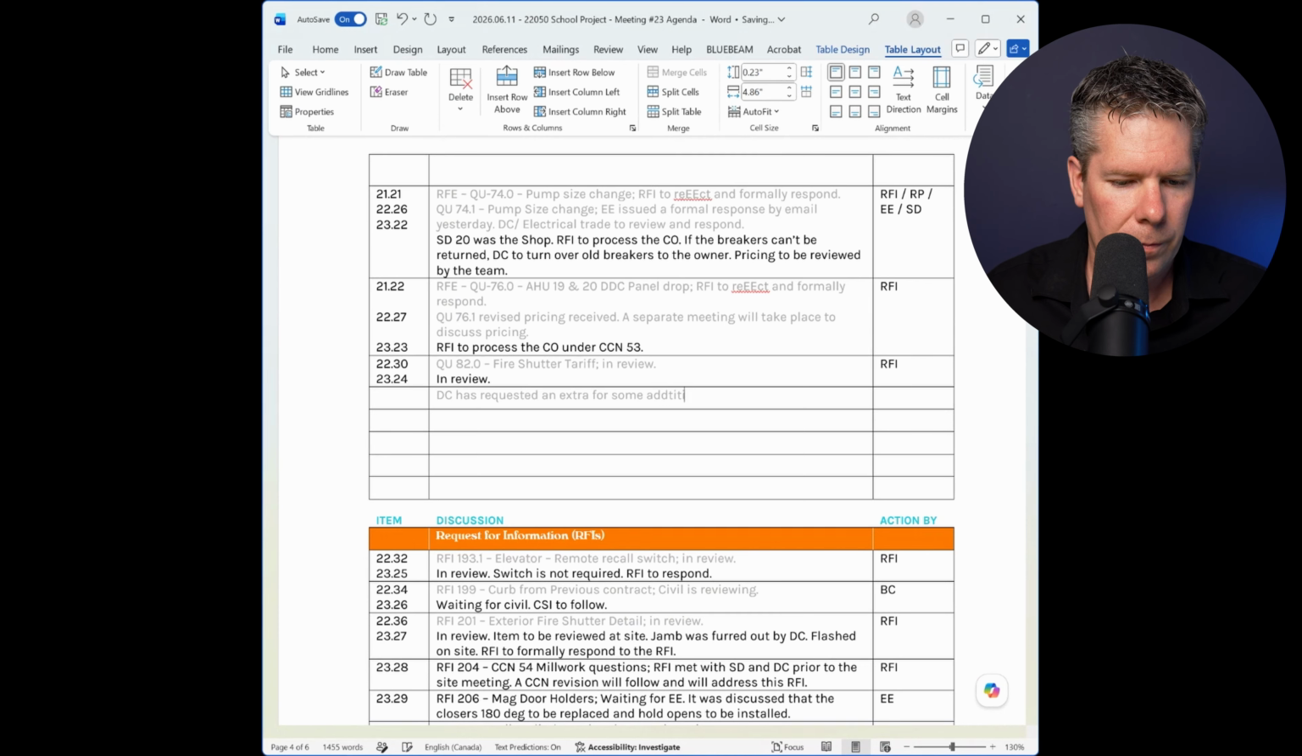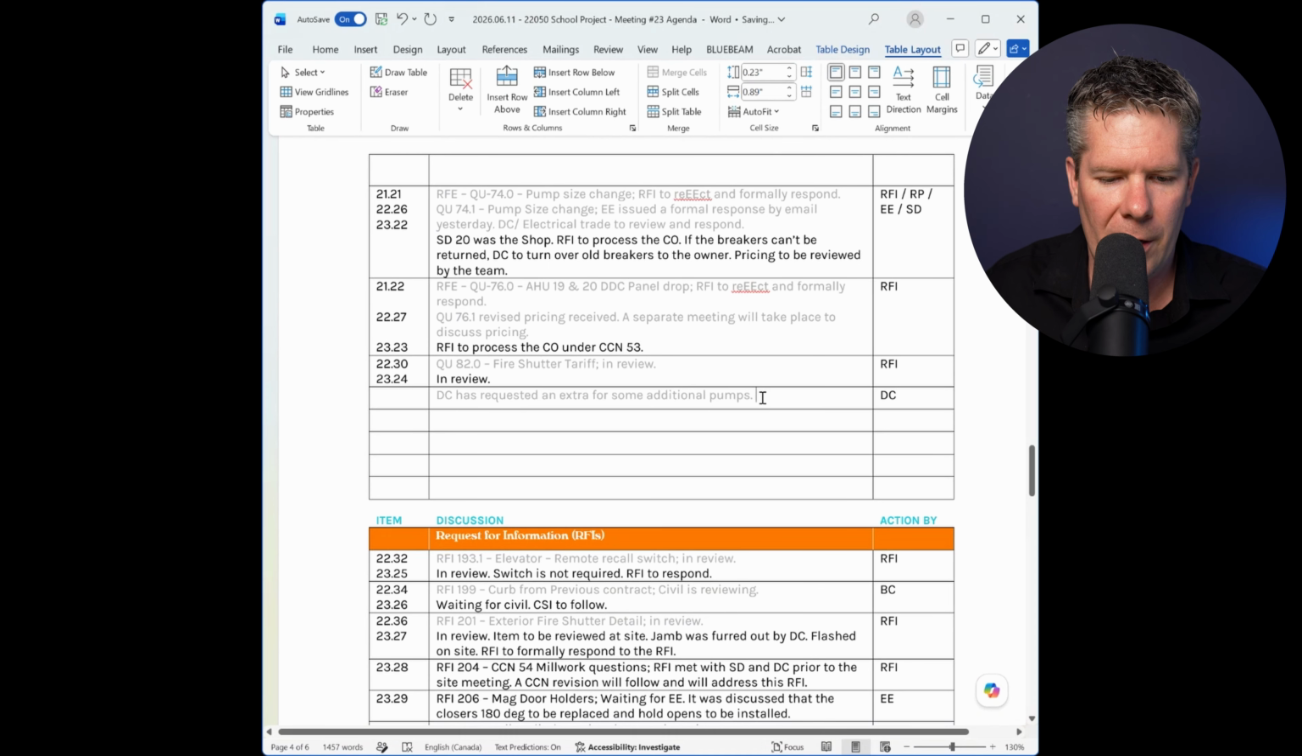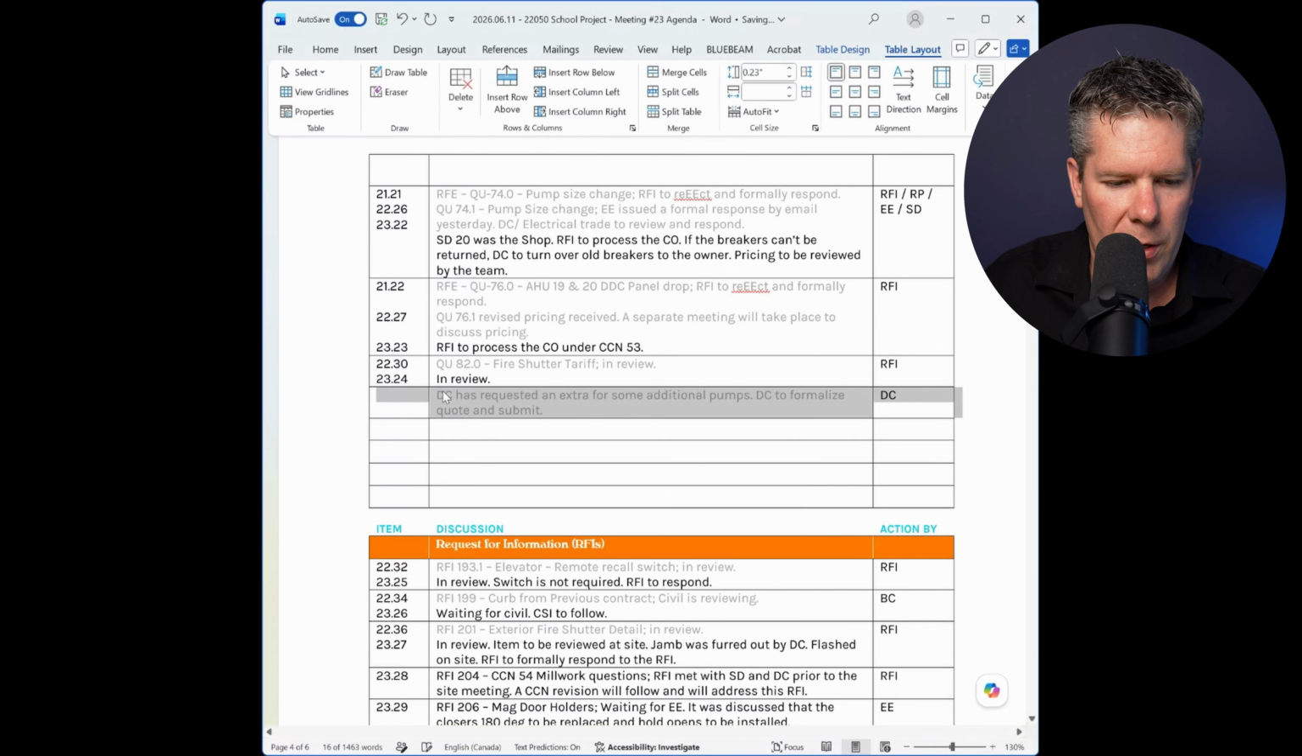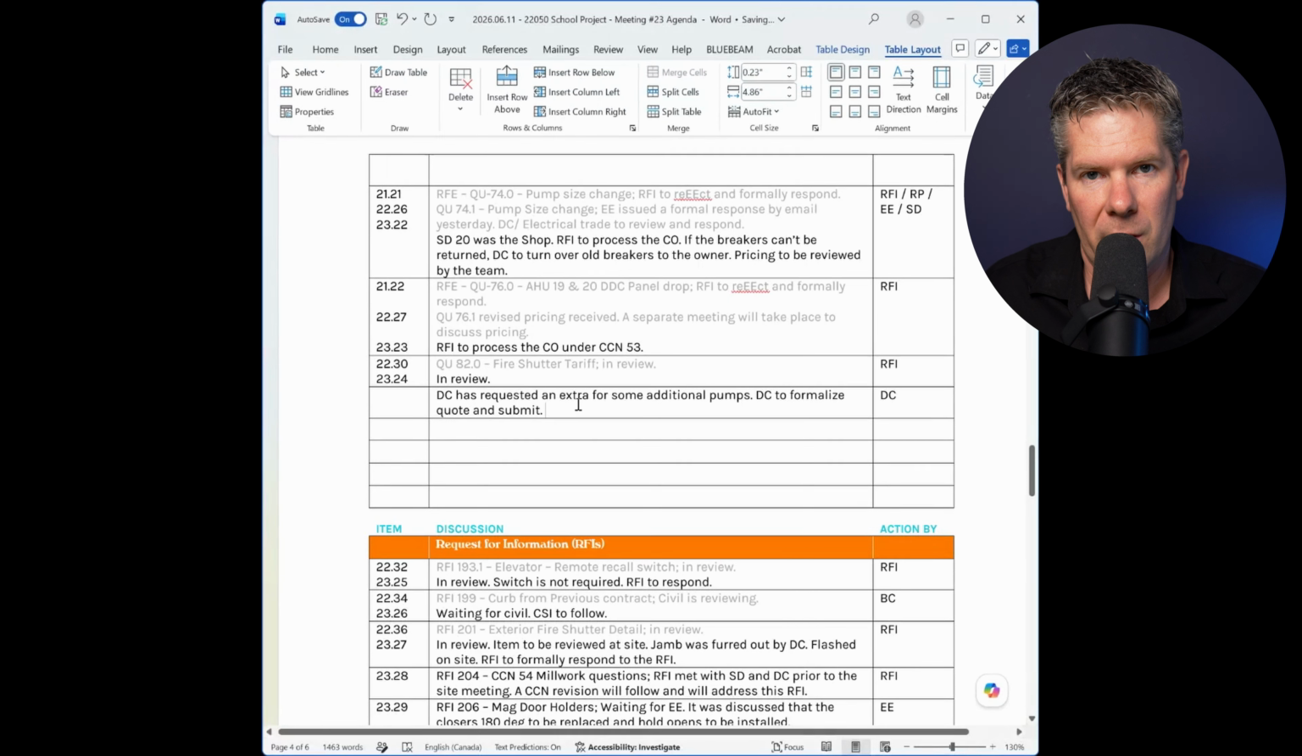additional pumps. Okay, so DC, and then basically the final action, I make sure it's really clear: DC to formalize quote and submit. Okay, and of course I would retag this and make it black because it's brand new. Again, it's something that's not in the past. At that point, it would be noted as that.